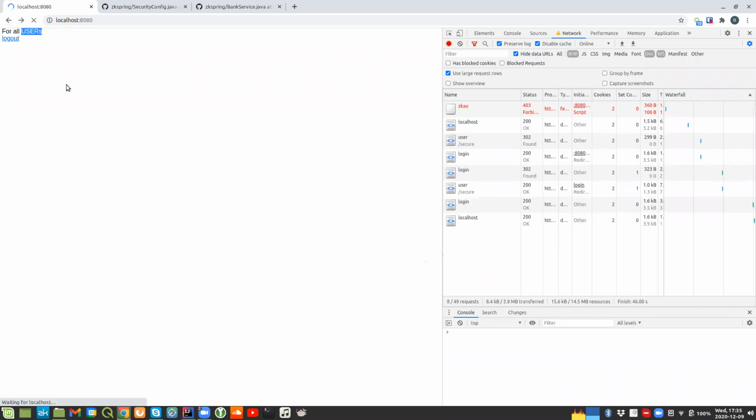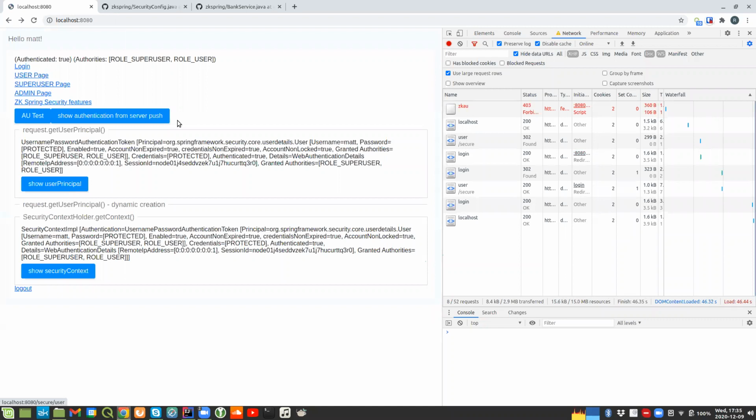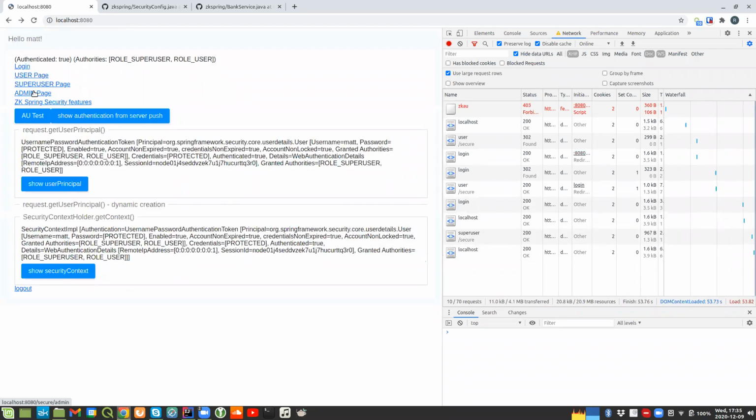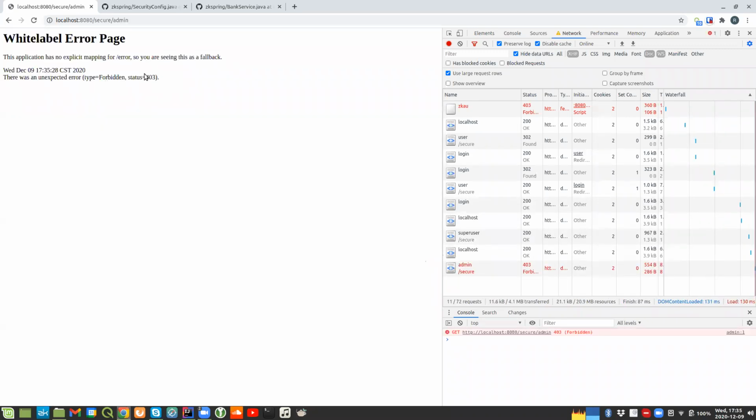And if we go back to our main page, we can also see the role super user. So we should see the super user page, which works. And the admin page should be forbidden, and it is. Now I also didn't put any error handling. It just displays the default white label error page. This is something you can customize with Spring Boot features or with the ZK error handler in web.xml. Just configure an error handler for the code 403. That's a standard servlet feature.